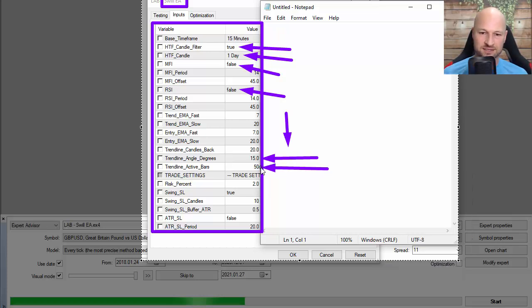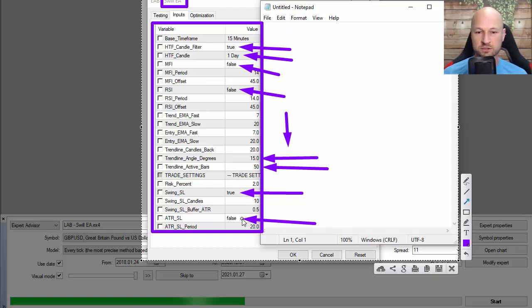Then we've got active bars here as well, so we don't want this trend line to be active forever, so we need to kill it at some point. And then you've got your trade settings at the bottom. So let's jump into this. I did have two different kinds of trades. We had the swing low exit, so this is a swing low stop loss, and then we had an average true range stop loss as well. So you can trade either one of those two strategies. They give you a completely different outcome.